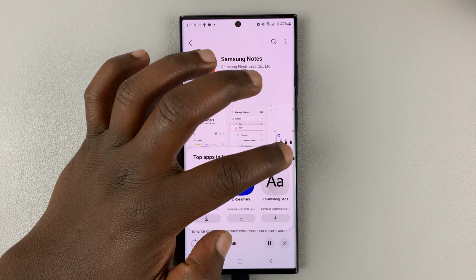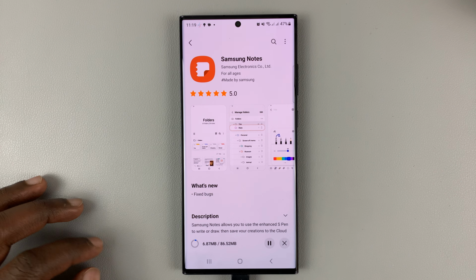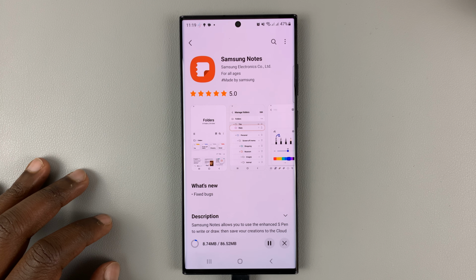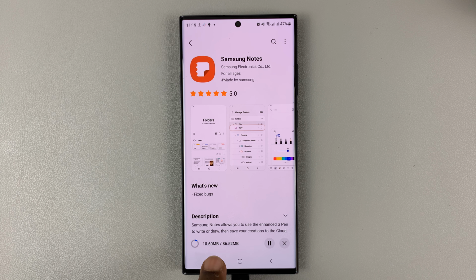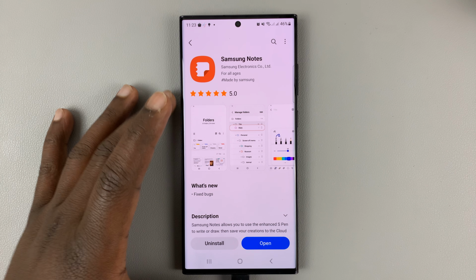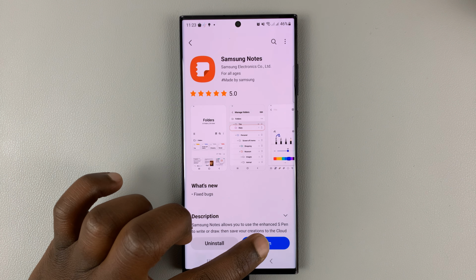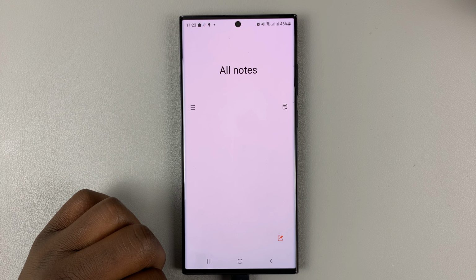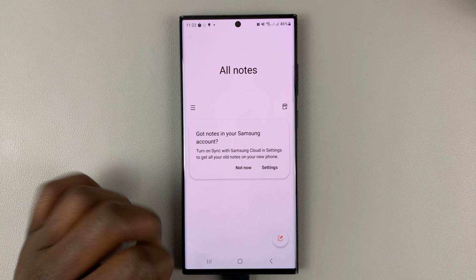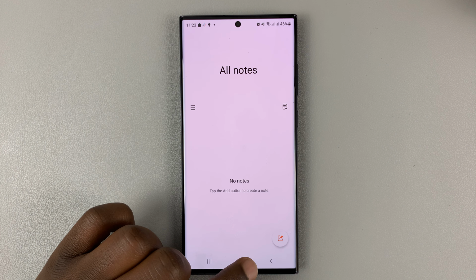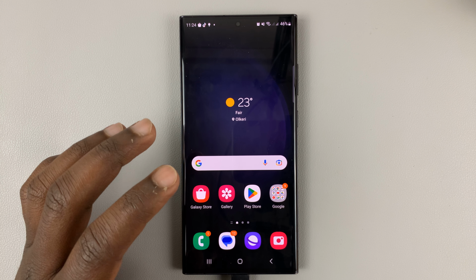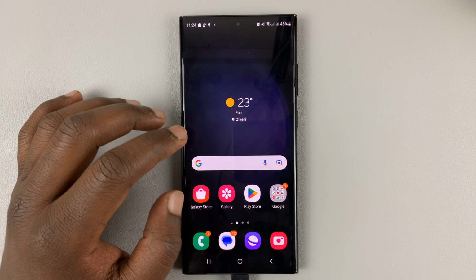You might get suggestions for other things to install. You can ignore those or go ahead if you want to. And all you need to do now is wait for the installation process to complete. With the installation complete, you can now tap on open to launch Samsung Notes. And that's basically how to install Samsung Notes in case it's missing on your Galaxy S23.